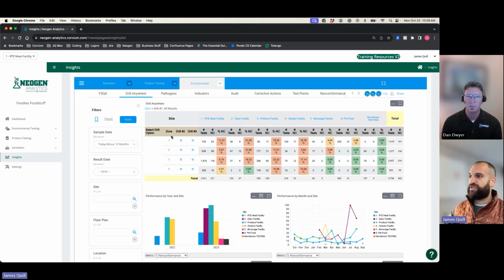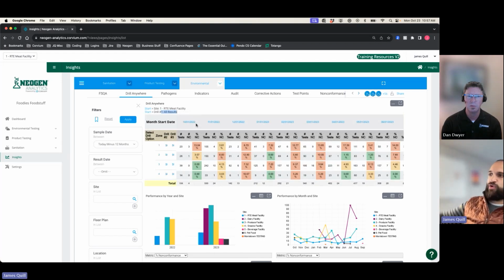First off, I want to see how things are going in zone 1. I see that my non-conformance percentage is actually higher in my zone 1s than it was as an average across all zones for my RTE meat facility. I'm going to break this out over time. Let's go month by month start date. Now it has broken, starting with 10/1/2022, all of my total number of tests, total number of non-conformances, with a calculated non-conformance percentage, broken out by zone on a month-over-month basis.